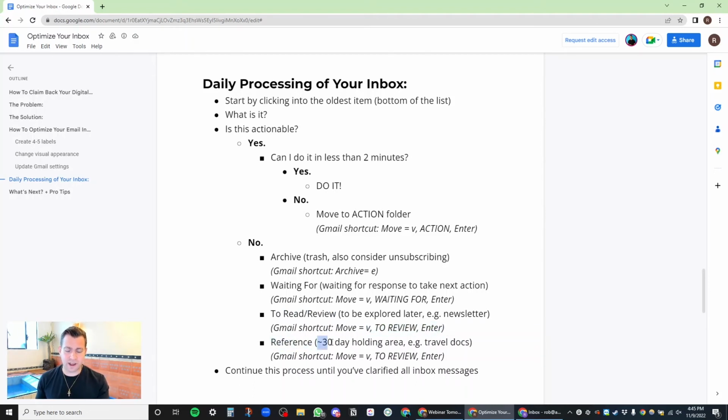Same with reference. Let's say I use reference a lot when I'm booking, let's say, flights or Airbnbs, travel plans, stuff like that. I will put that in the reference file. And I treat it as like a 30-day holding area of just stuff that I may need to see in the near future, but it's not actionable. It might be important for some time later, but it's not even something that I need to download and save to my computer. It's just reference, all right? So these are really the main 5 folders, where one of them is the trash, right? And the other 4, the 4 labels that we just set up. Now we'll continue that process until we've clarified every single inbox message.